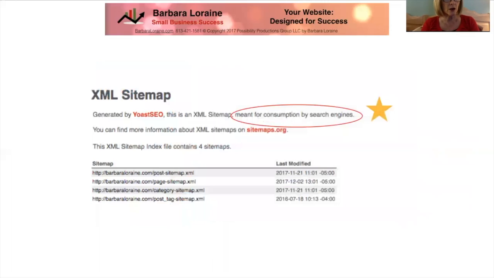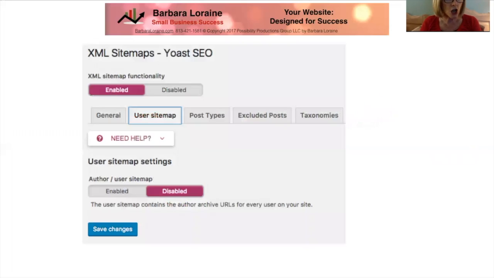So now let's go to, see, when your XML sitemap is generated by Yoast SEO. This is an XML sitemap meant for consumption by search engines. Wow, doesn't that sound like a very good idea? You can find more information about XML sitemaps if you click that link, and then you end up with your sitemap. Easy peasy, one step at a time.